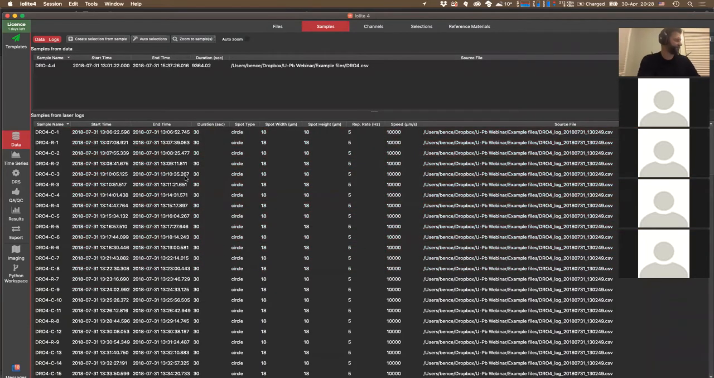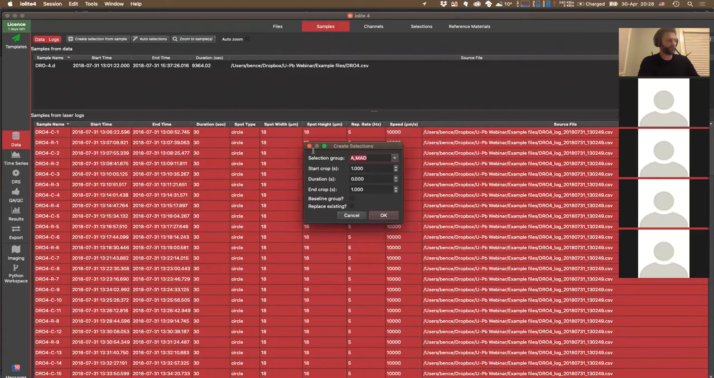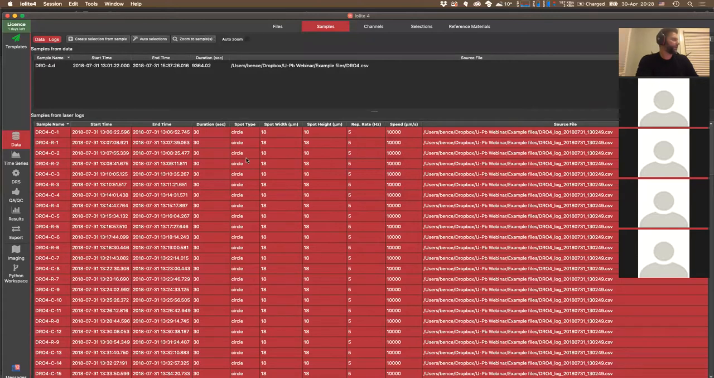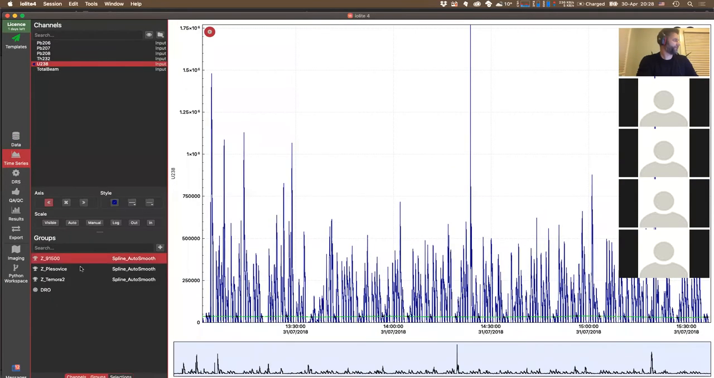Then we'll do that with the DRO samples. This is from Dromana, for anyone who's familiar with Melbourne. I'm going to select all of those. This time it won't pick what group I want to put them in, so I'll just write DRO into this field here and use the same crops. So by this stage, you should have 91500, Plesovich, Tamora, and DRO selected.